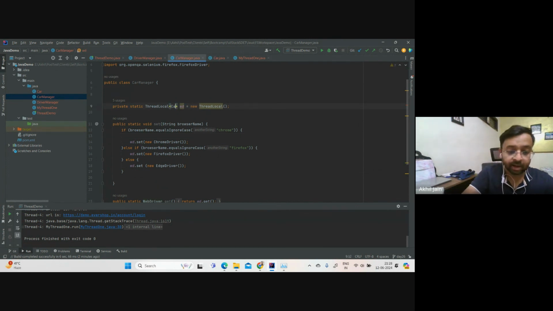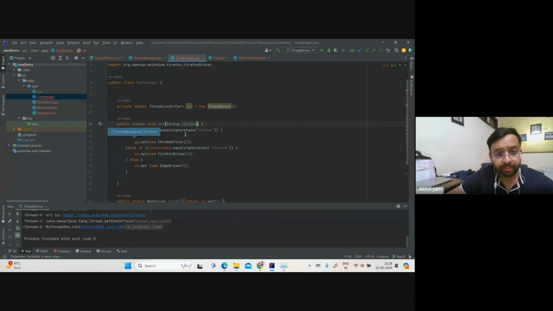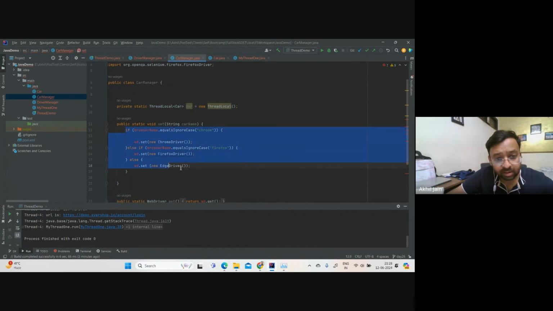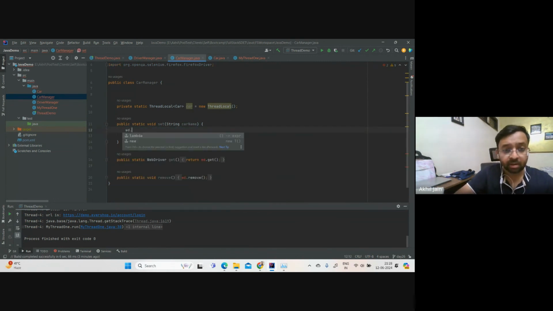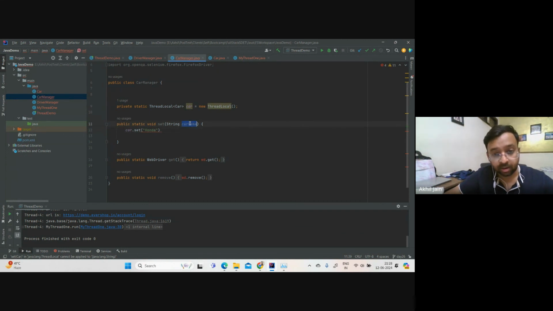So it was WebDriver, right? Let me say car. Okay, car. Let's say car. Okay, so this is done. It has taking browser name, right? Let me say car name. Okay, and let's just remove all this. I don't need that. What I need is wd dot set, sorry, car dot set, let's say Honda. Okay, Honda car, or not Honda, sorry, I have to take it from here, right? Not from there. Okay, so this is done.